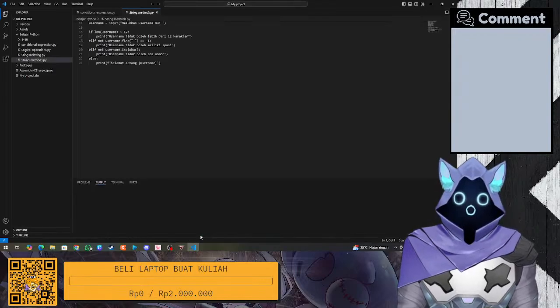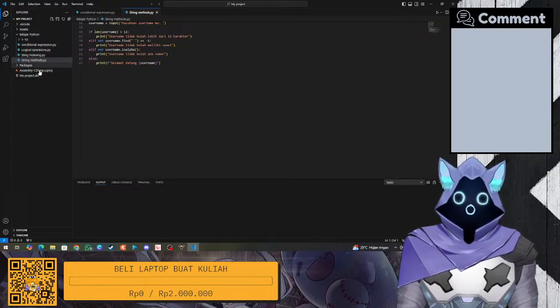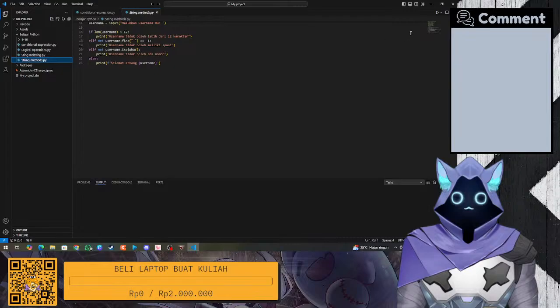Biasa kita akan belajar Python lagi ya. Sejauh ini kita sudah sampai string, conditional expression, logical operation, string indexing, dan string methods. Untuk kita ke selanjutnya.